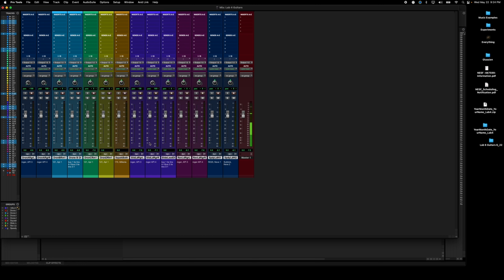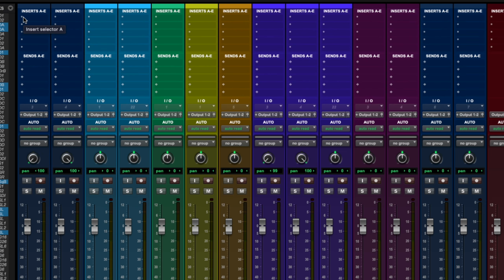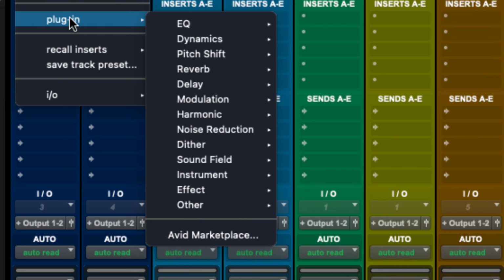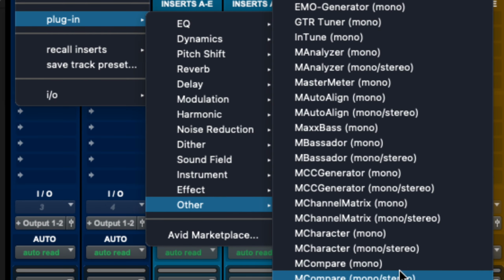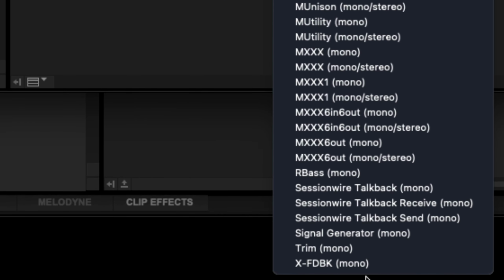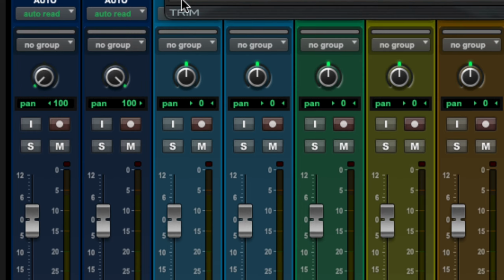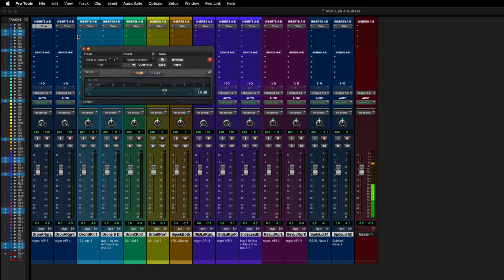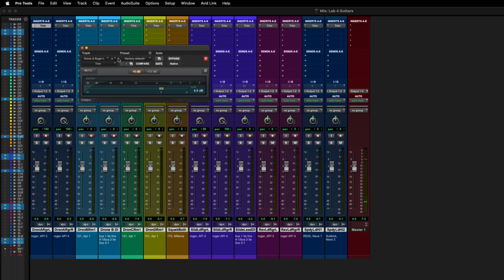I'm holding shift to select just them, and then I'll do option shift, and then let's see if I can do this with control. I can't, but let me scroll into insert A here, holding option shift, click on it, go to plugin, and go to other. I believe it's all the way at the bottom. There it is, trim. So if we scroll back up, you can see now there's a trim insert on every track.